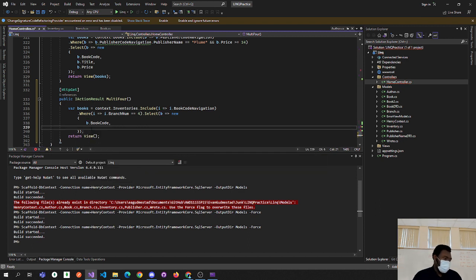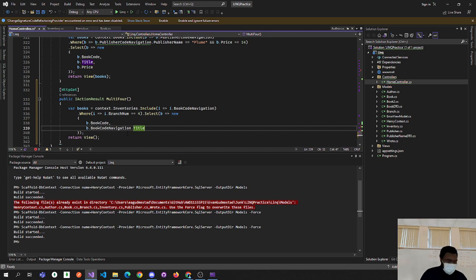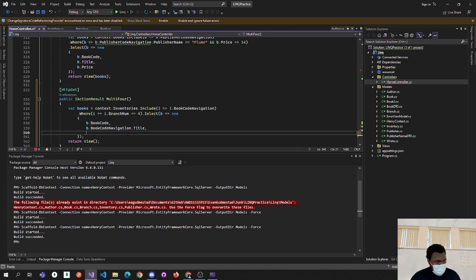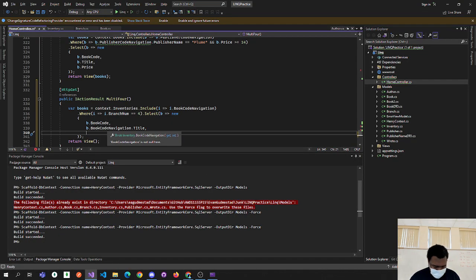It's strange that it's not getting B dot title. What are you looking for? I'm trying to do B dot title, but it's saying that it doesn't make sense. B dot, and book navigation. Book code and navigation, then inside of that. Actually, what is it? Okay, now it needs units.